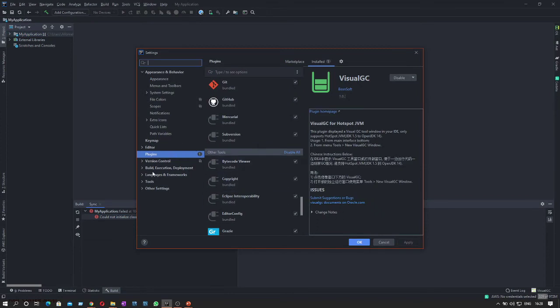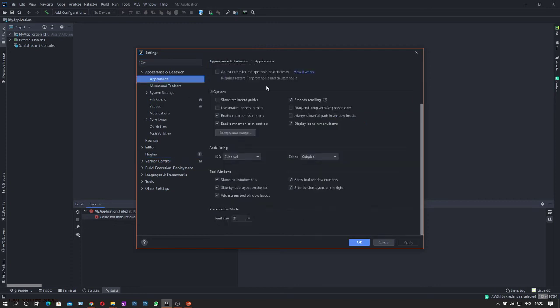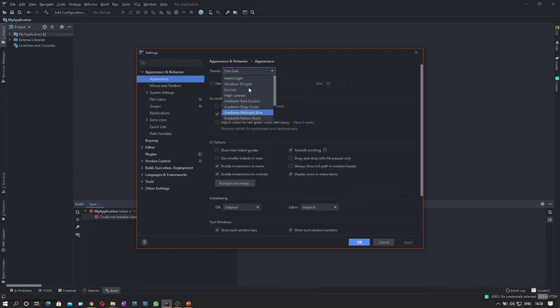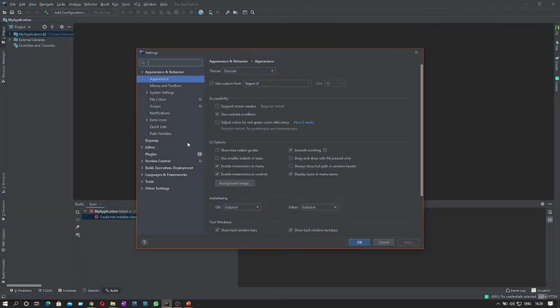Okay, so dear God, did I suggest... okay, I think I changed the theme somewhere. One Dark, yeah, that's why I need Dracula. Right, that's what I like.